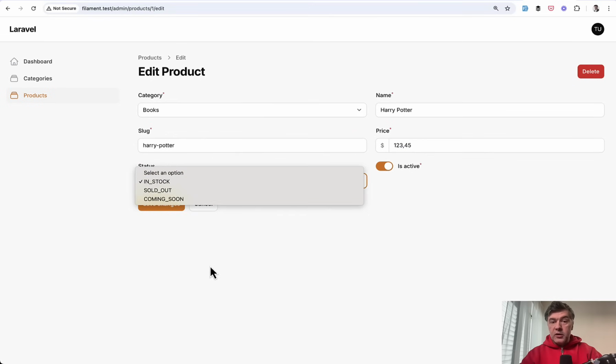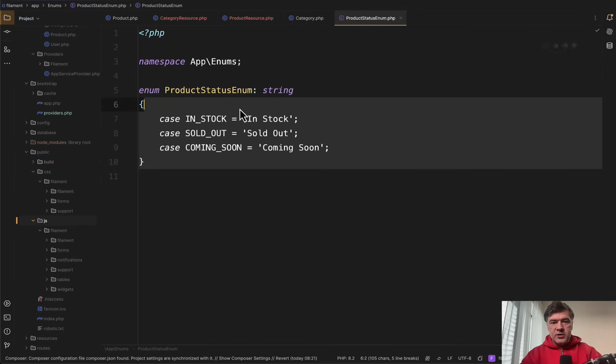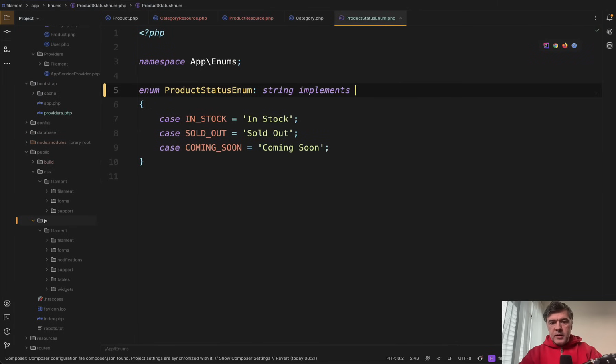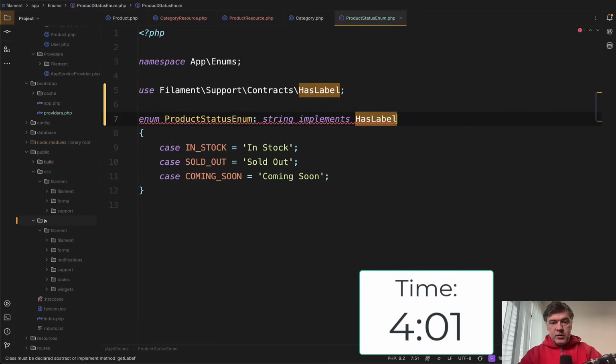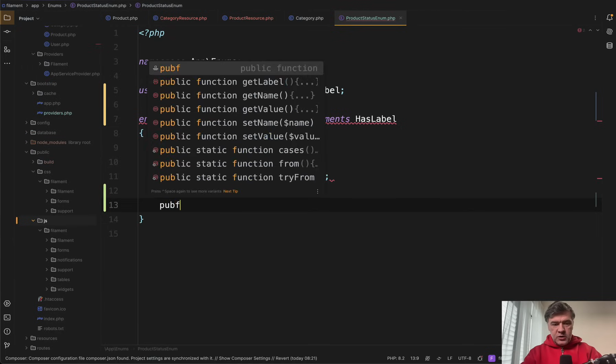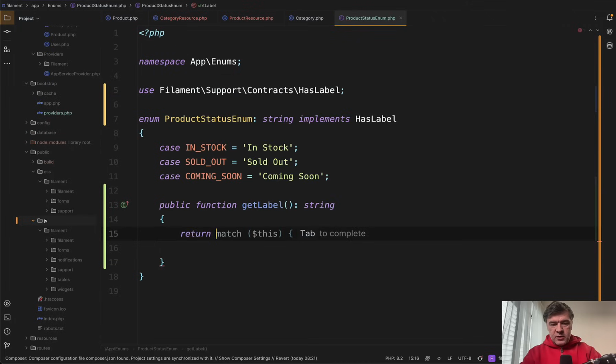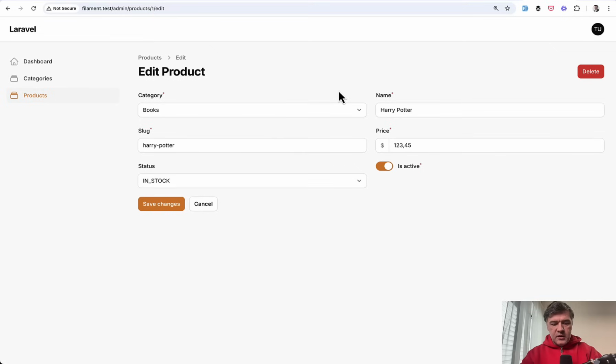And now we have the dropdown, but now we need to change the label. So in our enum, we need to implement HasLabel from Filament, and we need to provide the function getLabel returning a string, with the return value like this, and now we have this: In Stock.